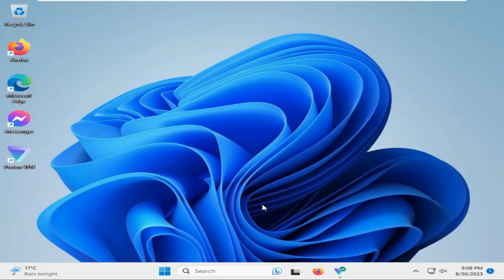Today in this tutorial, I am going to show you how to clear all cache and junk from a Windows 11 or Windows 10 computer. The first step is to clear all junk and cache files.